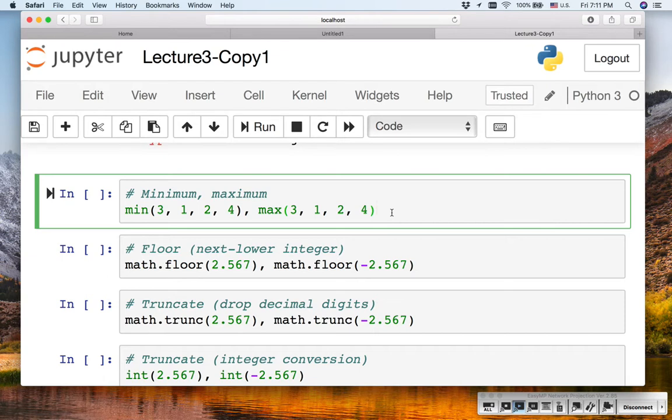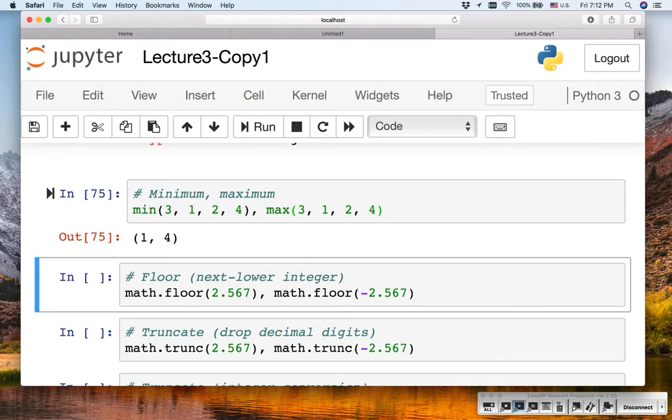Yeah, but what's the type? Type is tuple, right? Yeah. Okay.